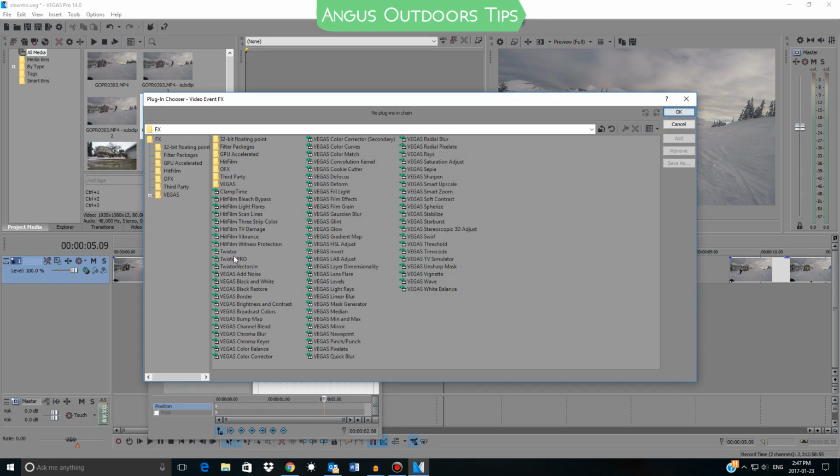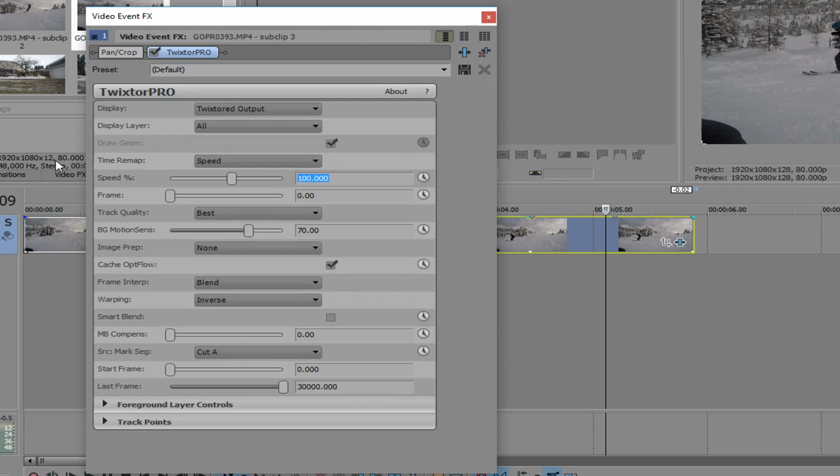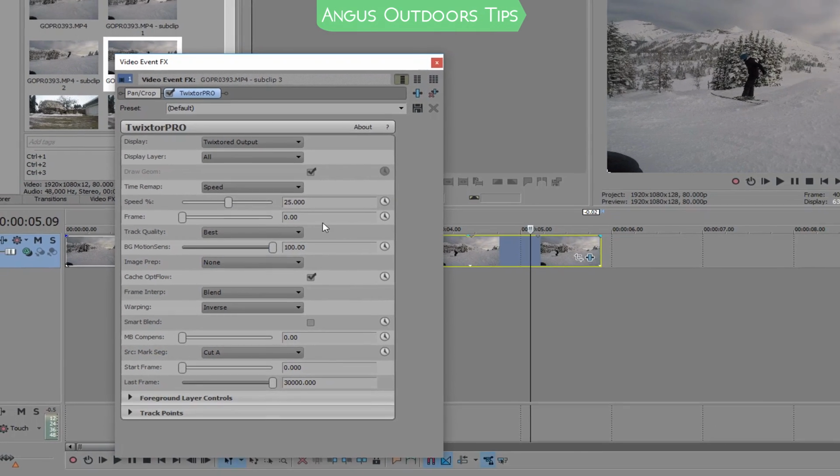Then you want to go over here, open Twixtor Pro. Then you want to set your speed to however many markers you have. I have 4. 1 divided by 4 is 0.25 times. That's all you want to do. If you have 5 markers, it's 20 speed. 3 markers, 33.3 repeating speed. Your motion sensitivity down here, you want to drag all the way up to 100. So this looks good. You don't need to touch anything else.